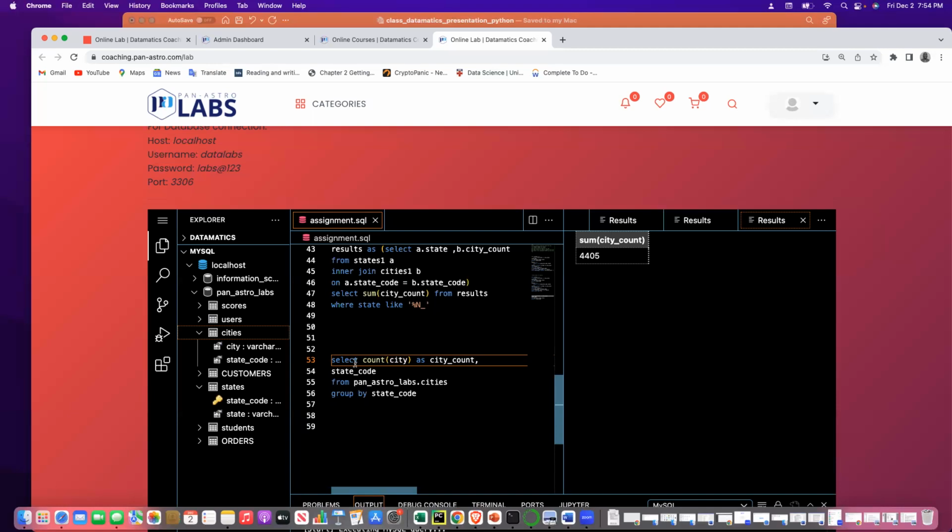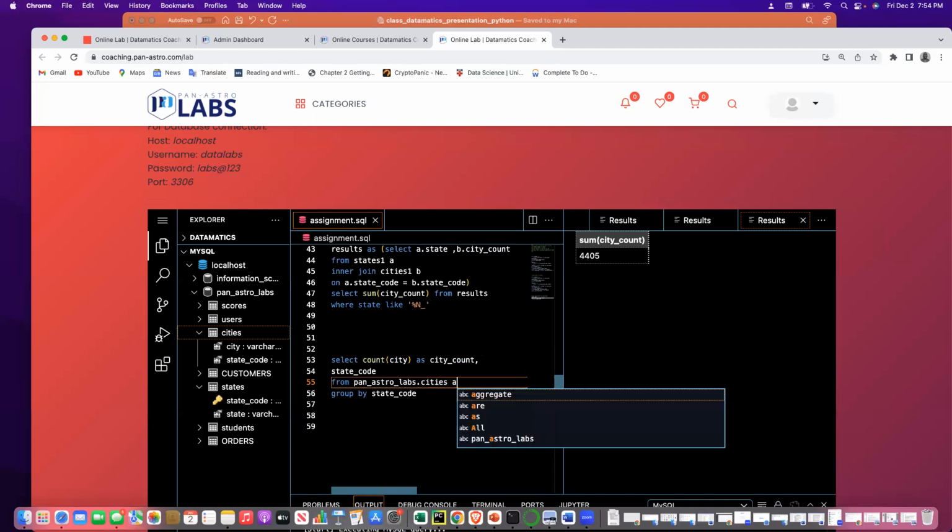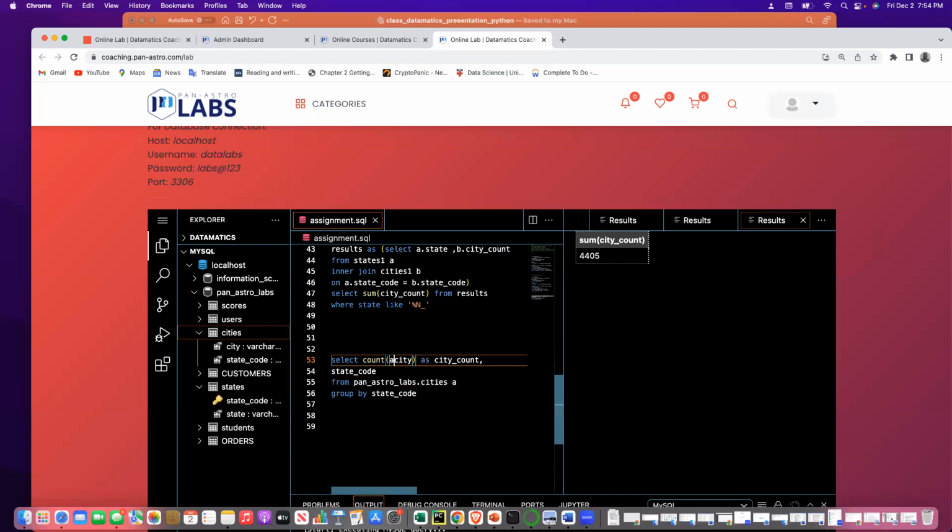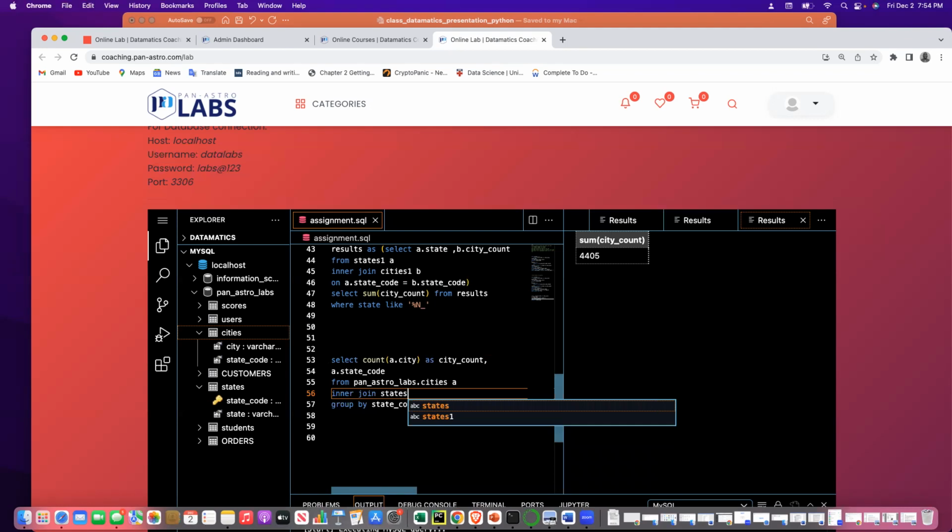Now see this. I'm doing select count city, count state code from the cities table. Now, I want to do a join. I'm bringing this in. I'm saying count A.city, then I want to alias it as that. Then A.state_code. Then I want to do an inner join states on A.state_code equals B.state_code.